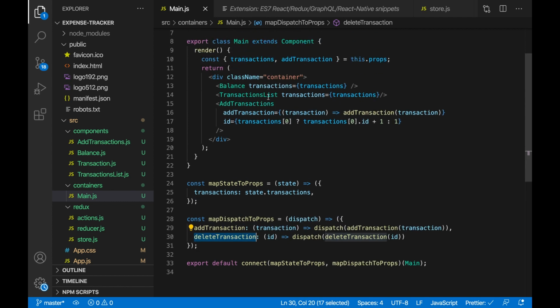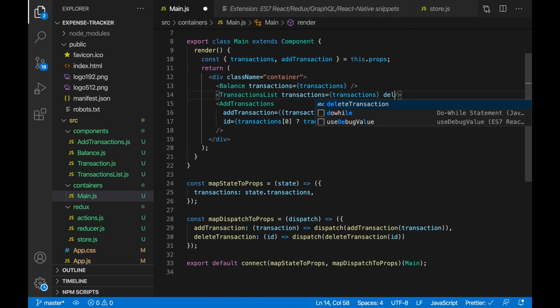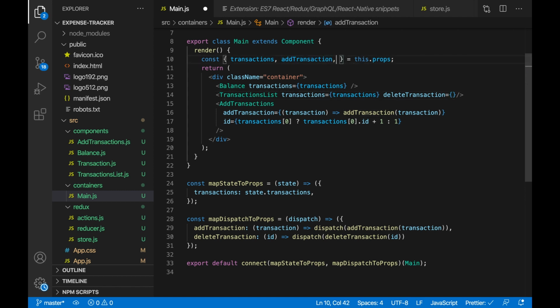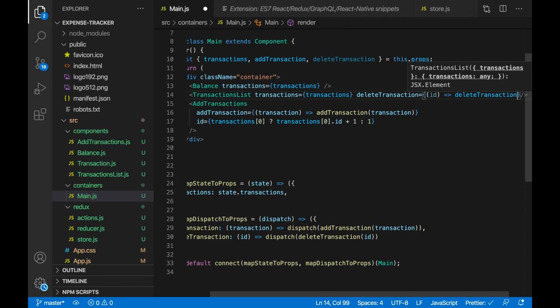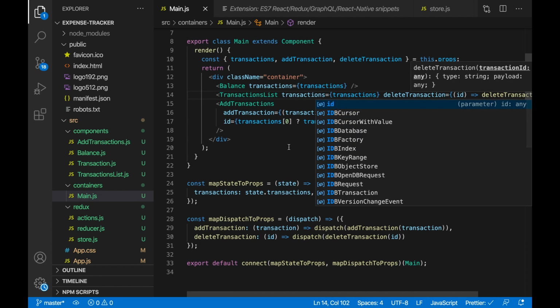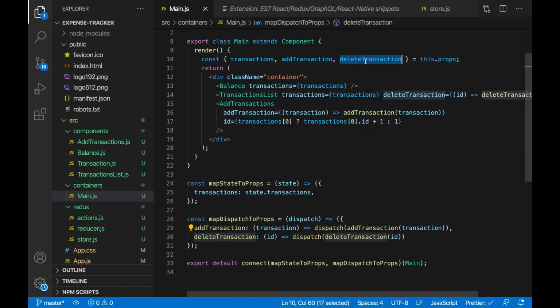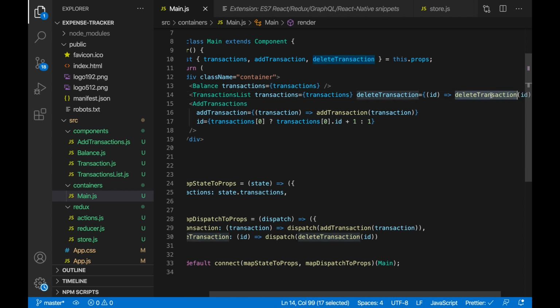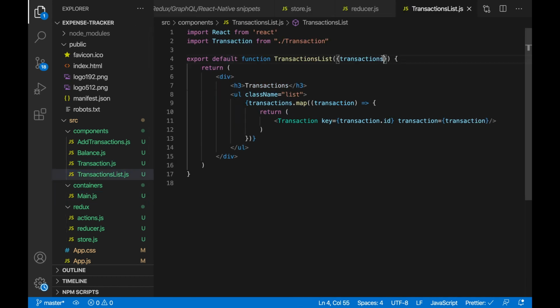Now we want to pass it into the transactions list. So let's actually pass it in as props. So deleteTransaction is equal to, we need to get this transaction with the object destructuring, so delete transaction, and then when we pass it in, we want to receive an ID, and then we'll call the delete transaction. So we'll pass in the ID, which is this delete transaction being received as props over here, and this would be called, and we'll pass in the ID, and it would do what we just did in the reducer. So now in transactions list we are receiving the delete transaction.